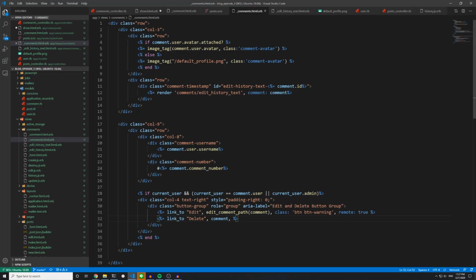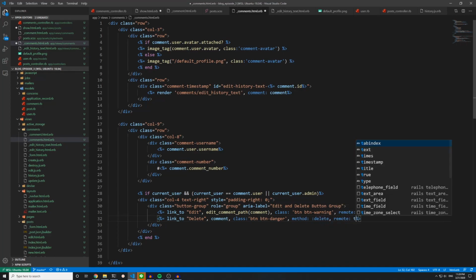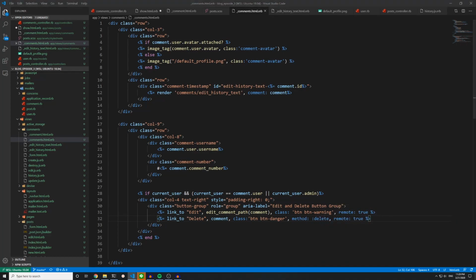So once we do this link_to delete comment, we'll say class of button-danger. So this is the red button, comma, method: :delete, remote: true. I think that might be it for the buttons.